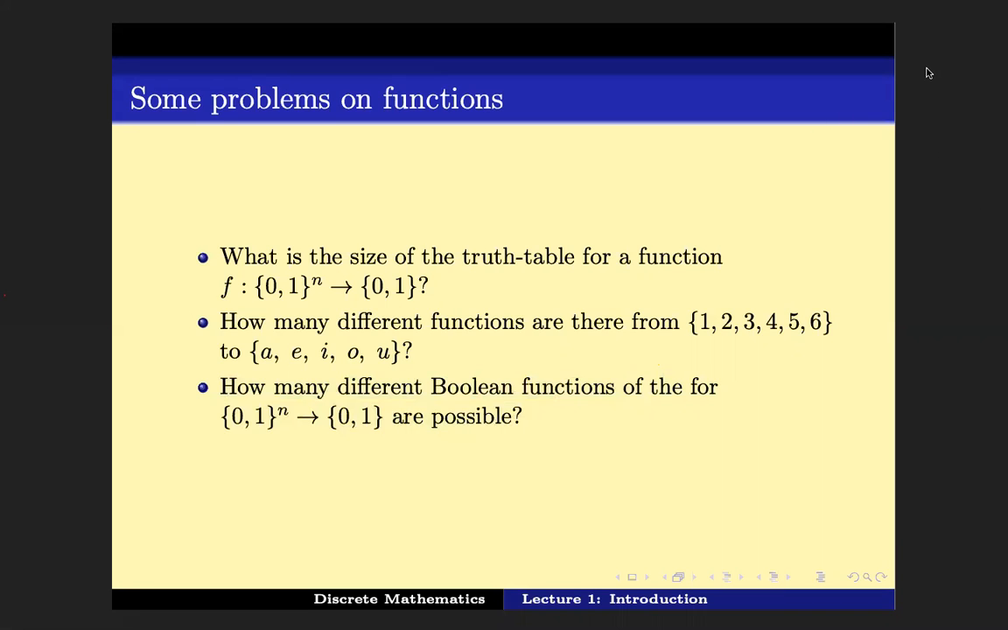Hello, sir. Yes, hello, sir. I have a doubt on this first question. If you see here, what is the size of the truth table for a function? Our value will always be one of 0 or 1, right?